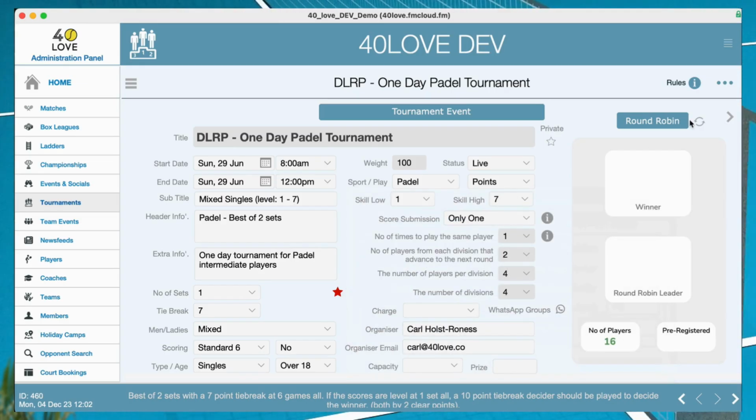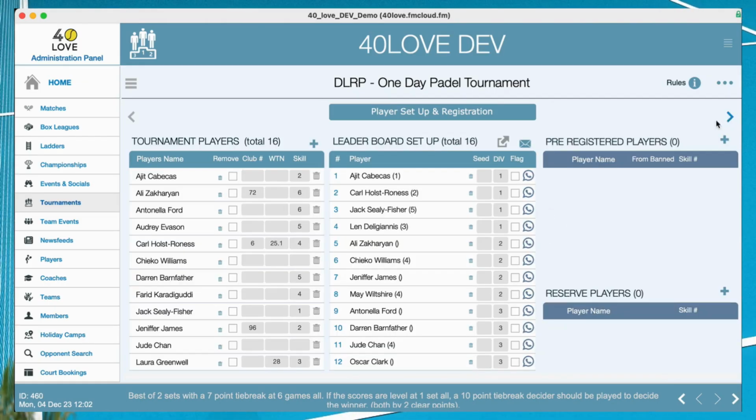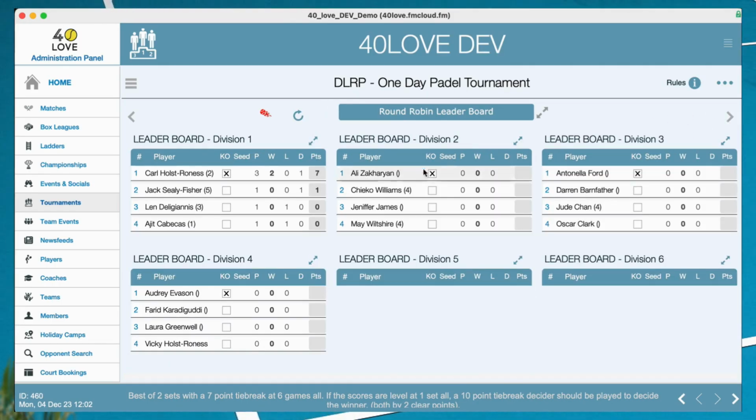Moving along to the leaderboards, the player setup is similar to other sections. The organizer just needs to assign players to divisions. In the leaderboard view, we place less emphasis on game difference and more on wins and matches played. For tournaments, the point system is usually 3 points for a win, 1 for a draw, and 0 for a loss. And yes, draws are possible in round-robin tournaments, which sets them apart from knockouts or box leagues. So in this example, a player who's played 3 matches, won 2 and drawn 1, would be sitting on 7 points.